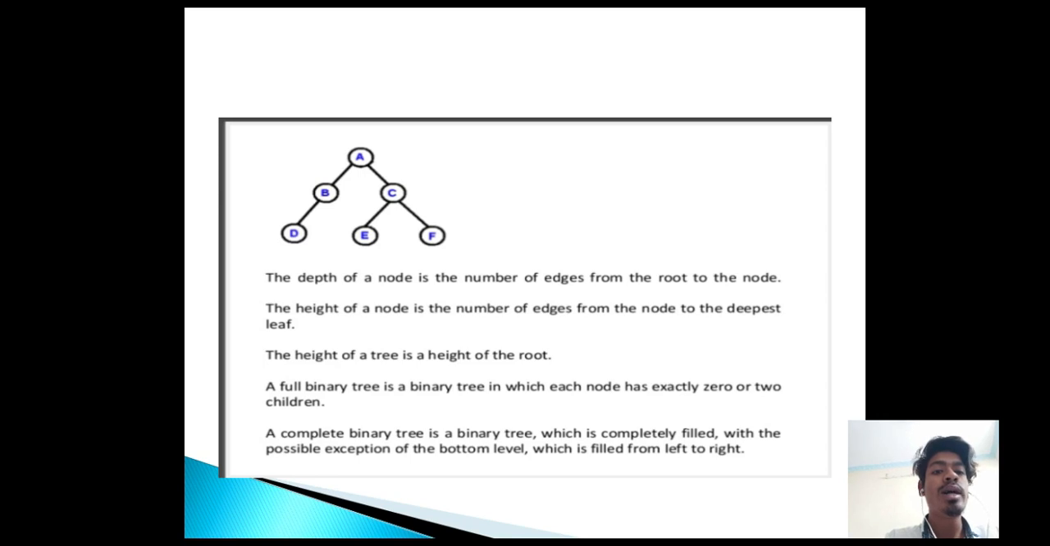To see the height of the node, we have to see the number of edges from the node to the deepest leaf. The deepest leaf we have is D. So the height of the node is from A to D. The height of a tree is the height of the root. A full binary tree is a binary tree in which each node has exactly 0 or 2 children.